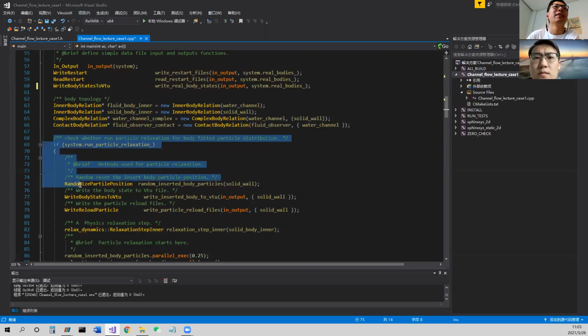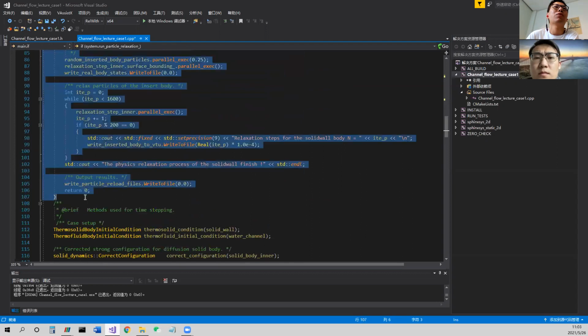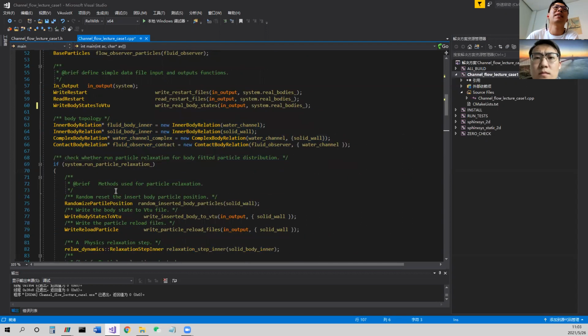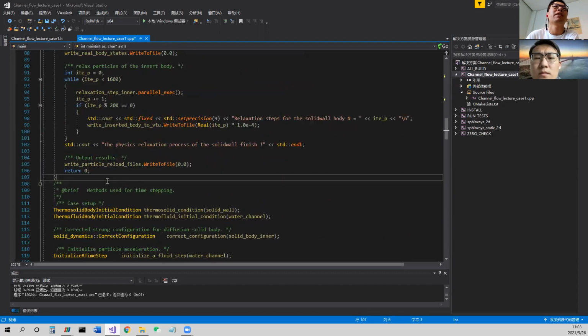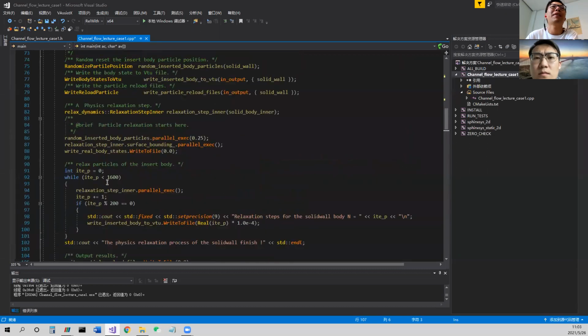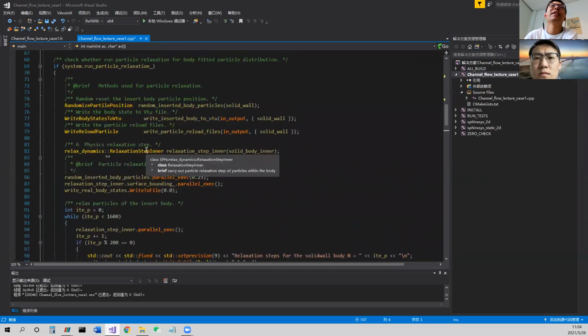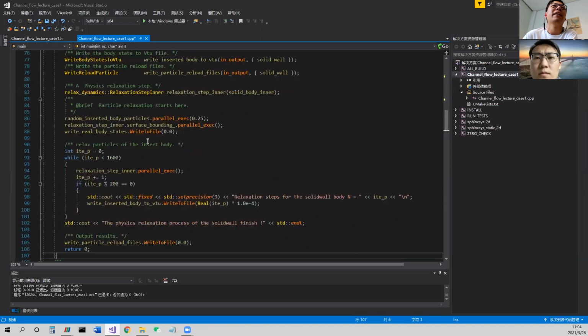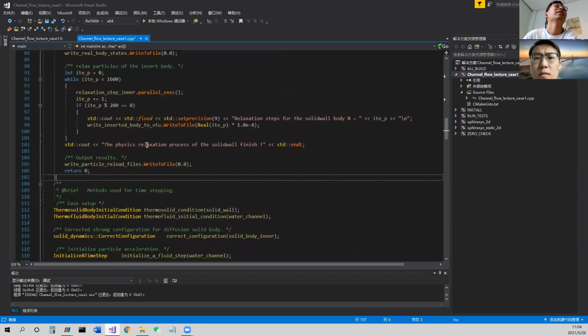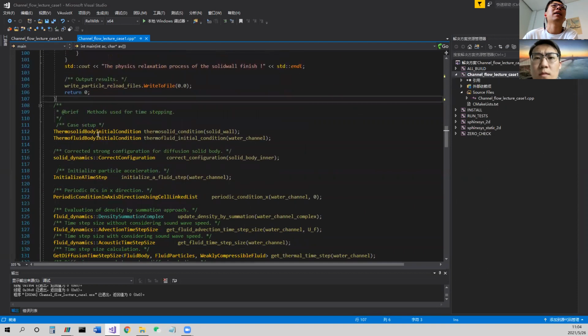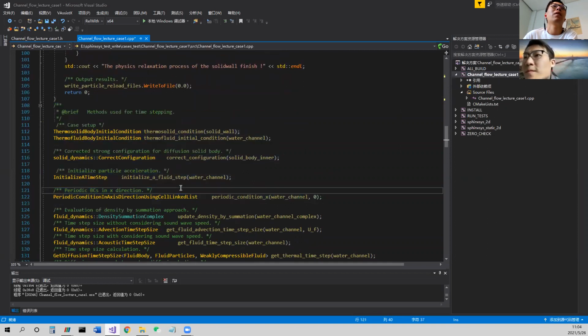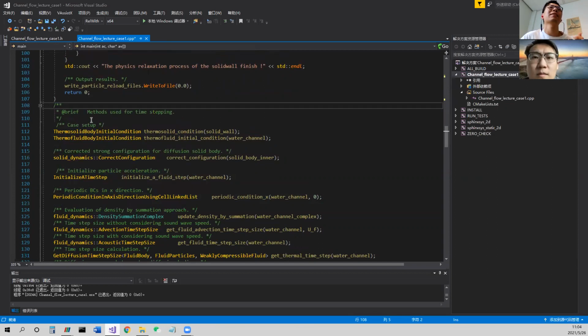Okay, this is the method to conduct the particle relaxation, and we will leave it here. If you have interest, you can analyze the details by yourself. And then we start the method and the dynamics part for our simulation.